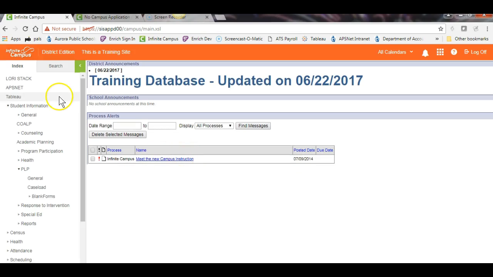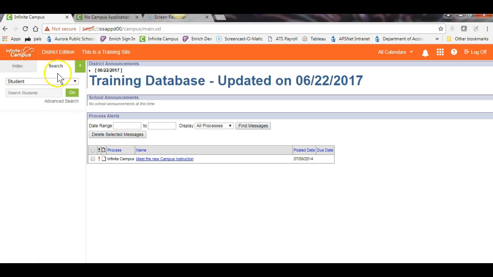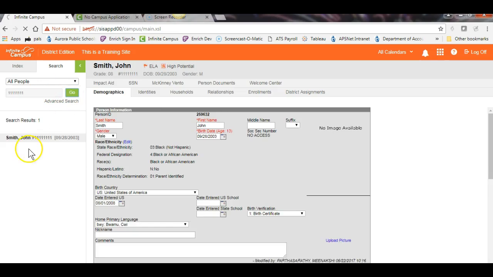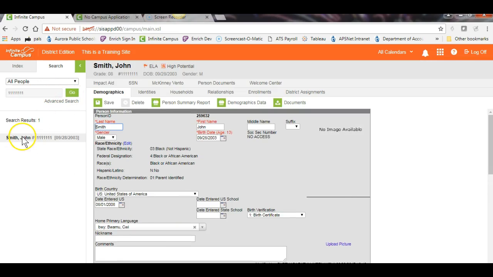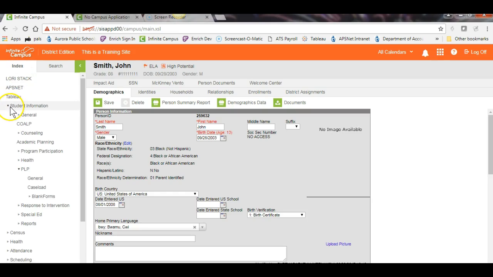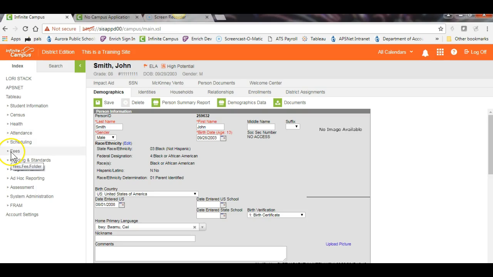From your dashboard, you're now going to search for a student. Select the student's name or ID number and find the student. Highlight the student and go to the Index tab. From the Index tab, you now have several options.